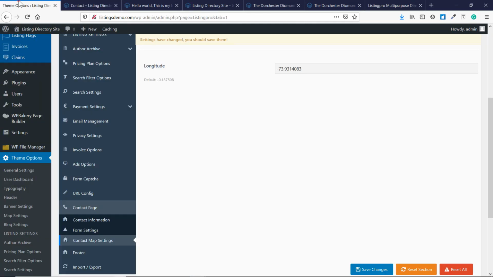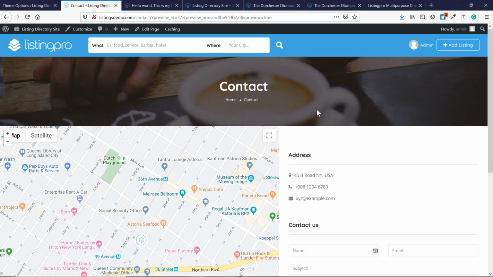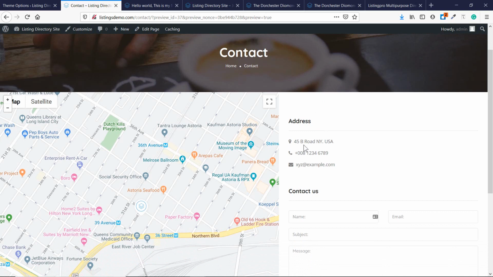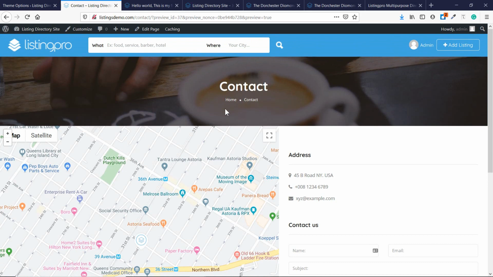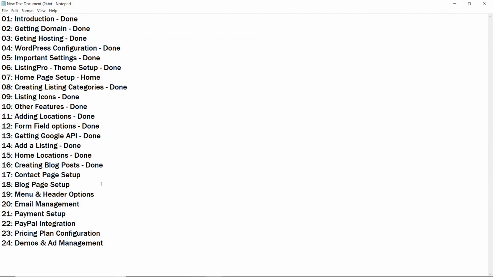Now I don't think I need to show you each and everything by writing the data itself, because this is very simple. You can change it using just a few mouse clicks. So that was all about how you can change the contact page on your WordPress website in the Listing Pro theme. Now let's go back to our tutorial and let's mark this done.